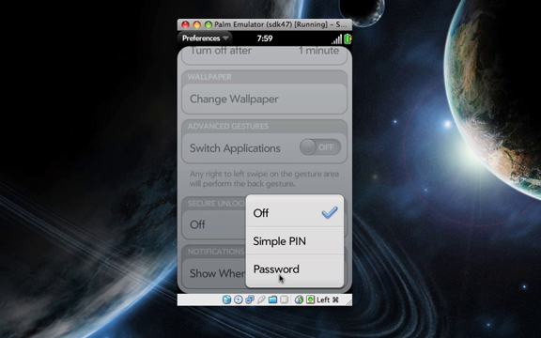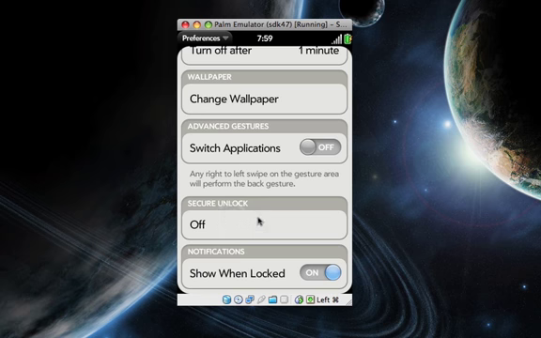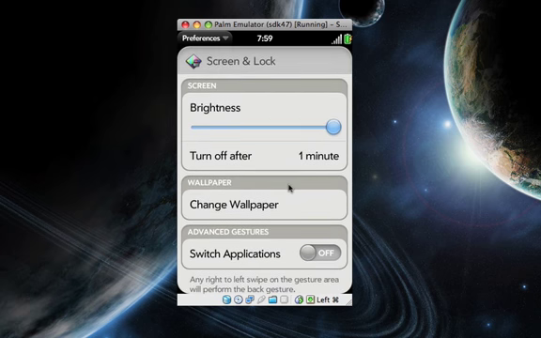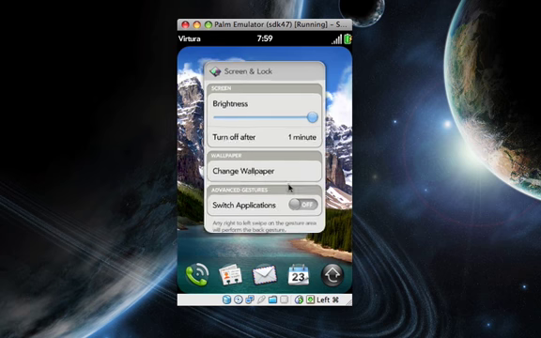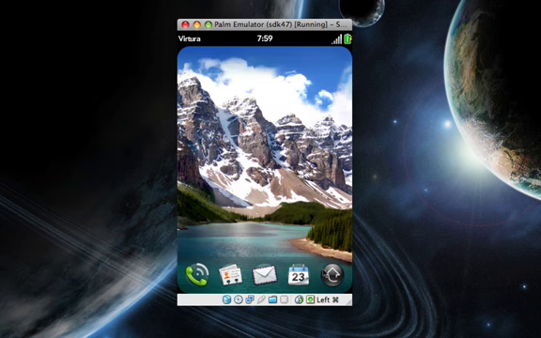Secure unlock. You can actually choose a PIN or a password for when you unlock your phone. I can't get it to lock because there's no actual power button on the emulator here, but you can choose when you hold the lock key and slide it up. I'm sure you've seen in other videos. You can either choose a simple PIN or a password to be required to unlock it. And notifications show when locked. You can turn that on or off. Just so if your notifications are private, you might not want them to show up when your phone is locked.